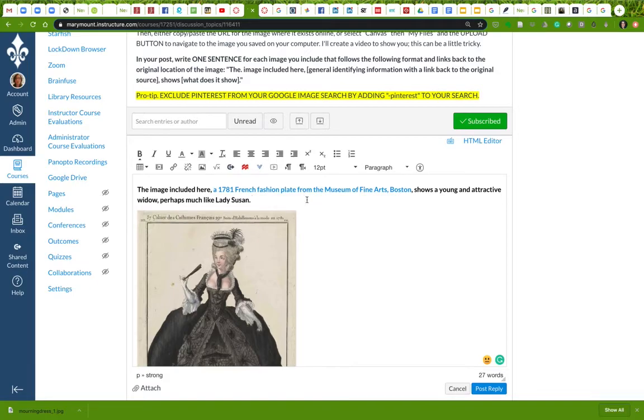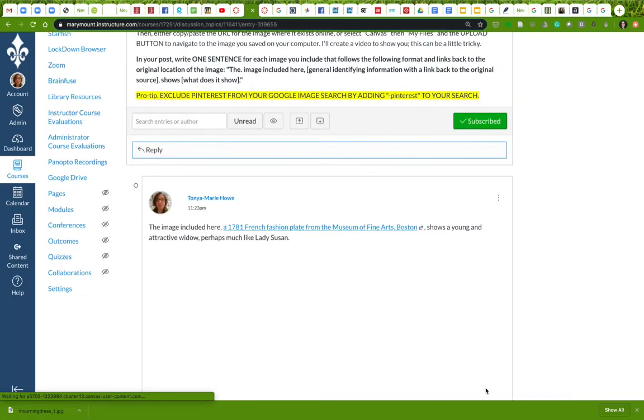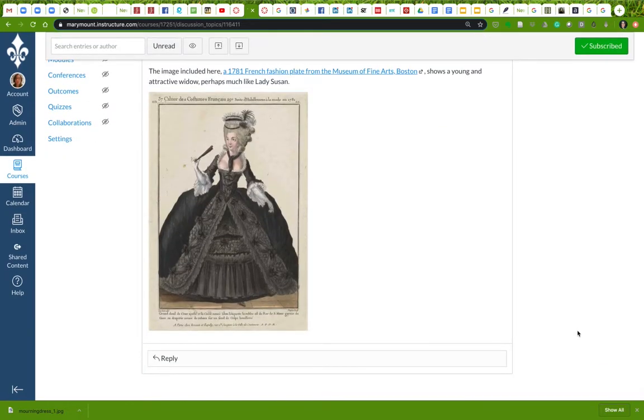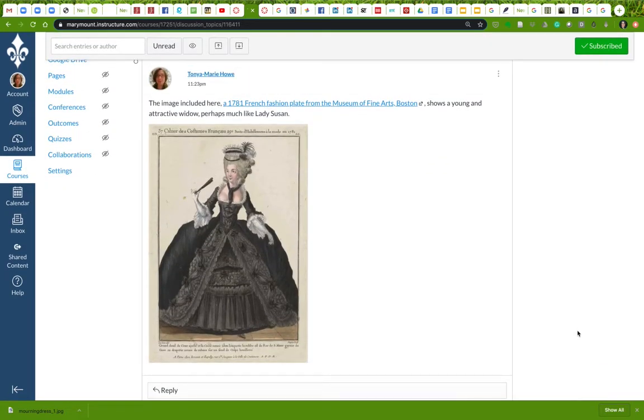It's not too complicated. It doesn't need to be bolded. I just wanted to show you what your sentence should look like, and then here's your image. And now this will be later connected to the annotation that I've written about widowhood. I'm going to click post reply, and there is my post.